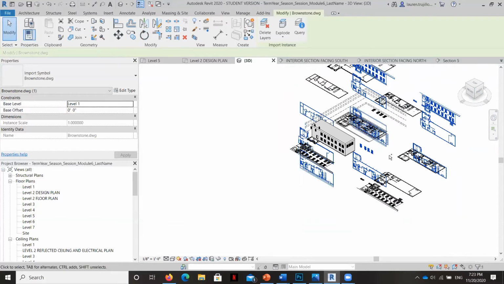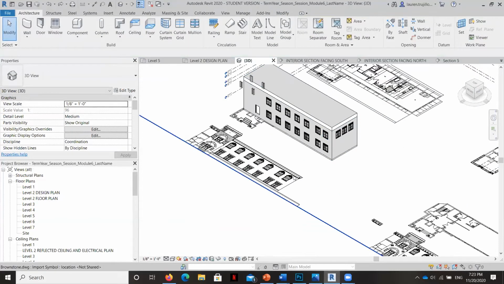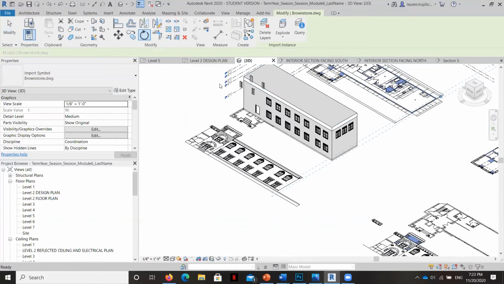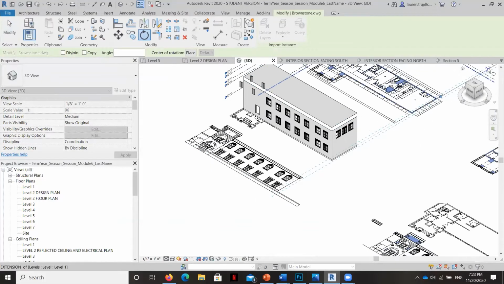And, oh, I did it upside down. Let me show you again. So it's going to start over here.